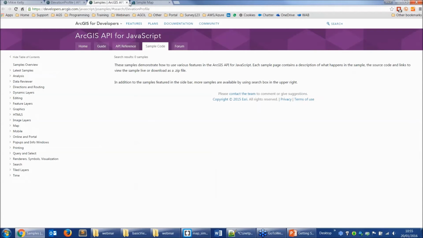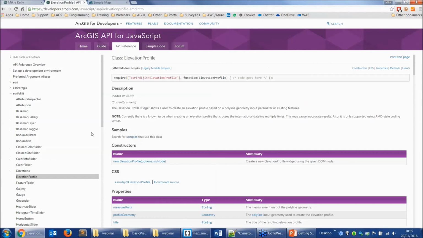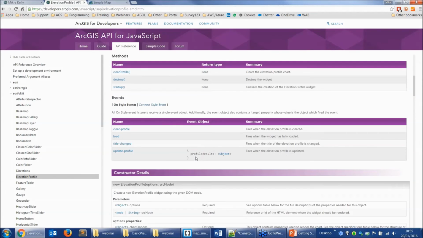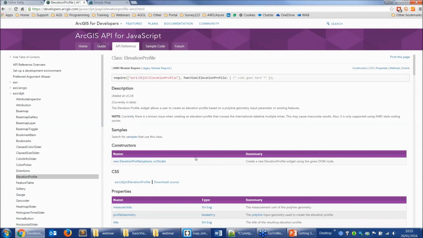There are actually no samples of it yet. Yeah, that's another one that's nice, and that's using the new elevation model. I'm pretty sure the elevations template that you can use from ArcGIS Online.